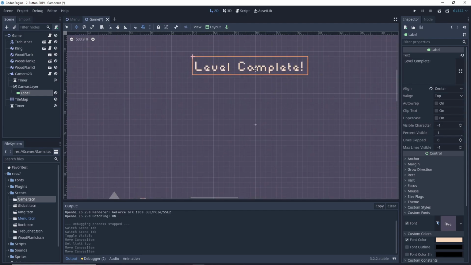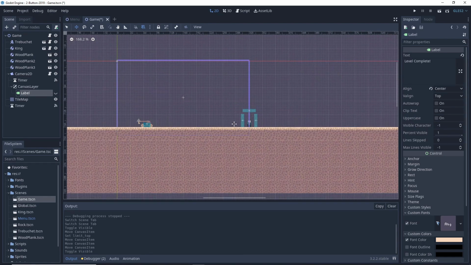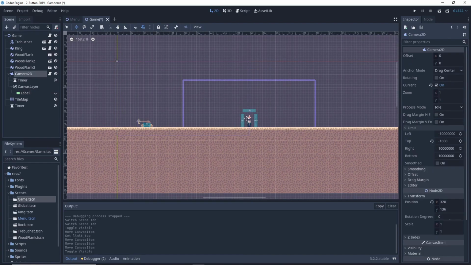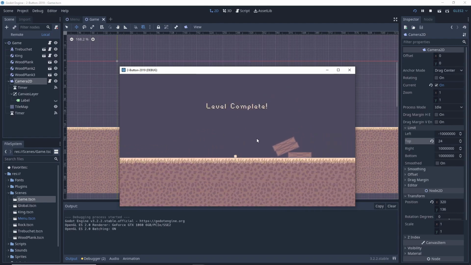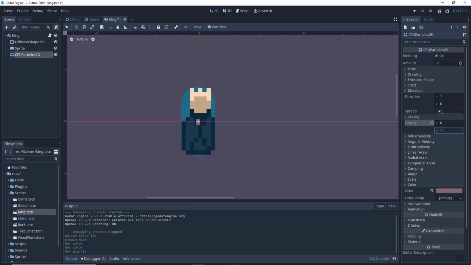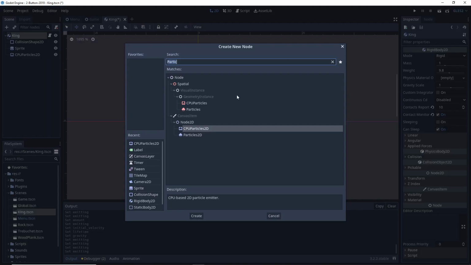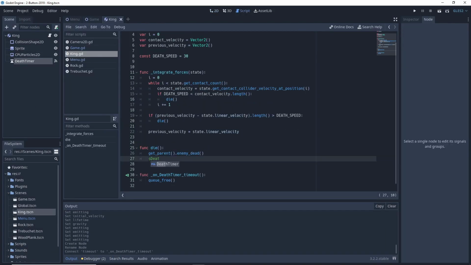I'm actually not sure how to even go about fixing that, but we'll keep our label over here and we will move our camera back. We want some particles, some bloody particles. Gravity, we'll set gravity to like 1, and then time, one shot, 0.56. Velocity even more, 40, and then lifetime 0.5, and then gravity 40. Shout note timer, so it'll be our death timer. Timer start.